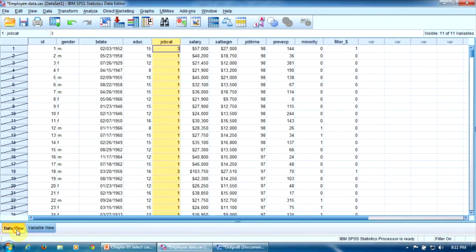Let's go back to our database. As you can notice, all the employees who are not managers are excluded from any further analysis. For example, this employee is a clerical employee, 1. He was excluded. You notice this slash. The first employee is a manager, so he was not excluded. So all the cases that were excluded from the analysis present these slashes here.